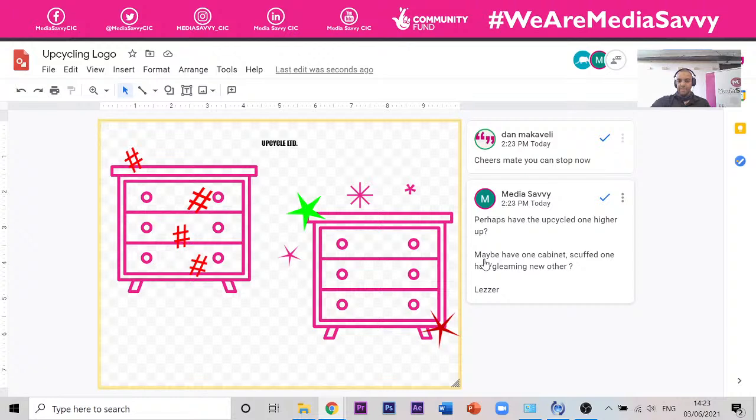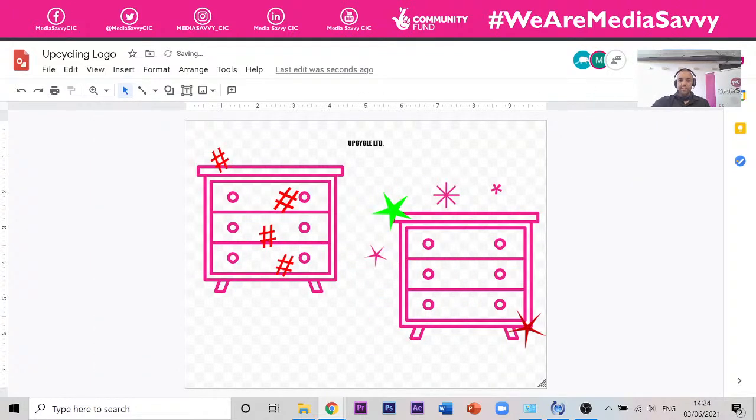Oh, that's it. So that's Lisa putting a comment in there as well. Or is that maybe have one cabinet scuff, one half gleaming? Okay, so there's some more comments coming through as well. So that's brilliant. Okay, so we'll just tick them. That's just to demonstrate the share facility within Google Drive, and that is in Google Drawings.